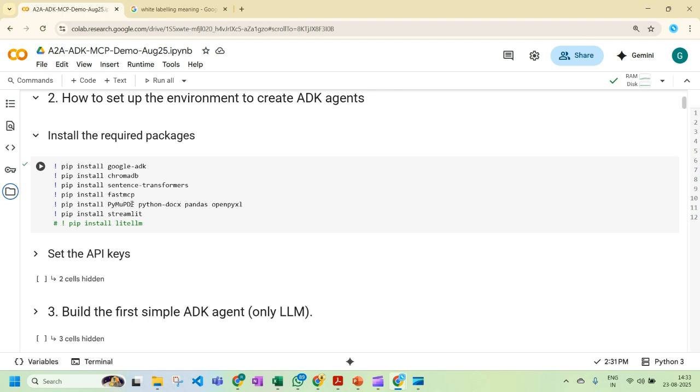The first one is for PDF, the second one is for Word documents, the third is, and the fourth one is basically for reading an Excel file, and text it can read anyway. And then finally Streamlit, if we need to create a customized UI, right?